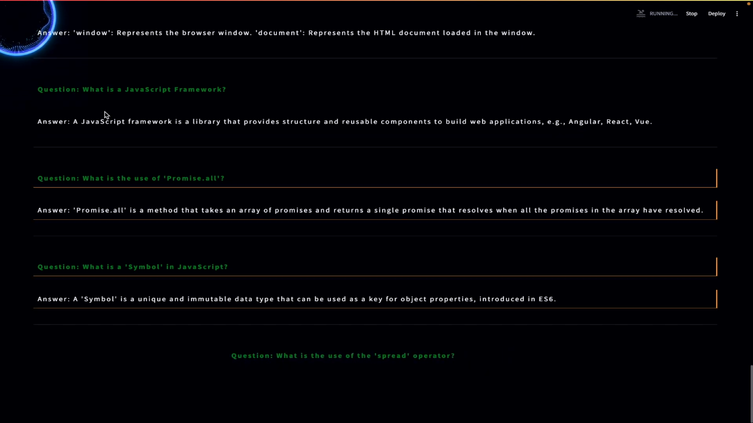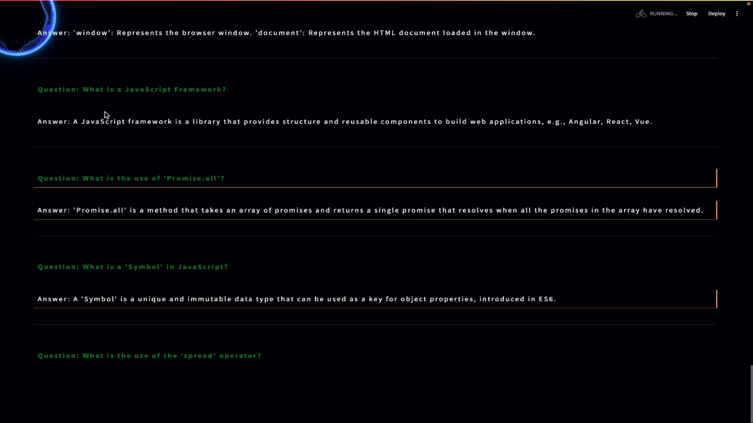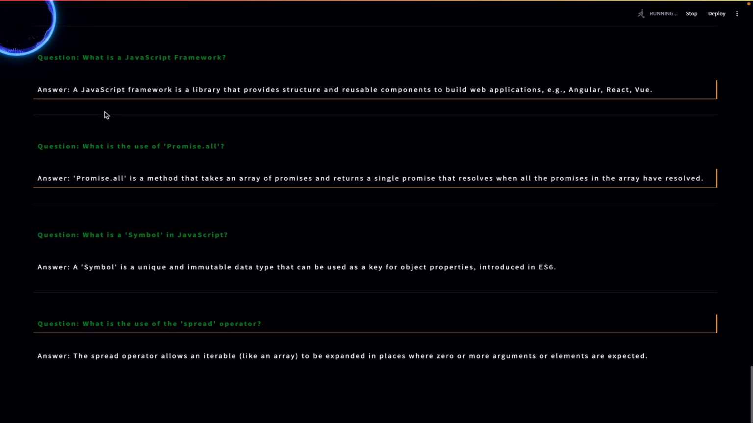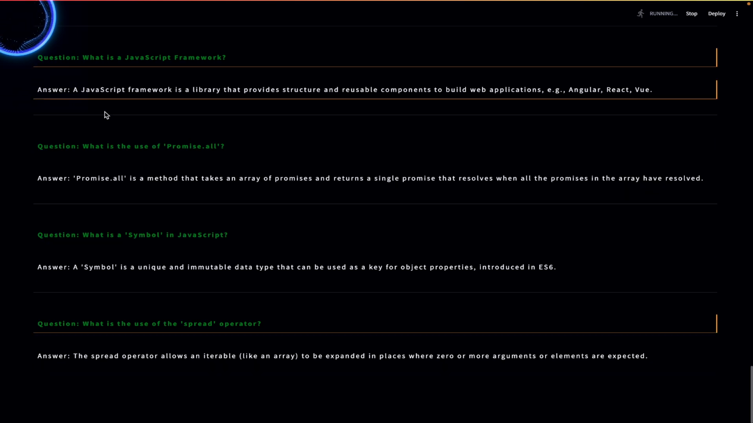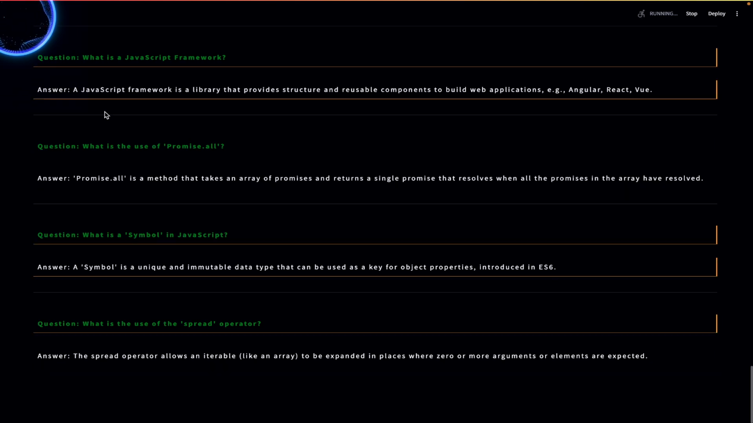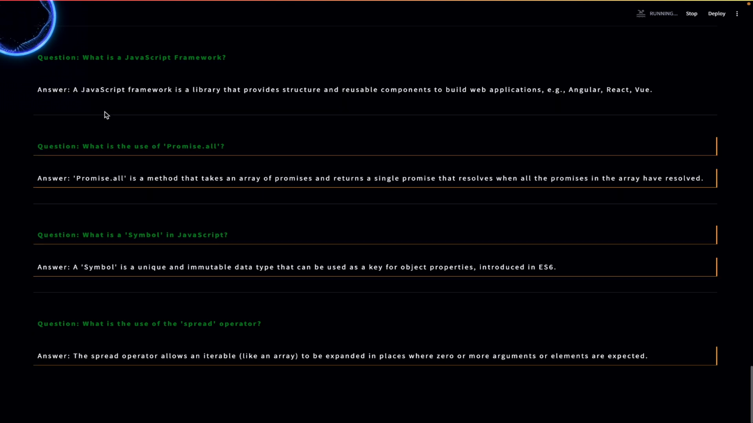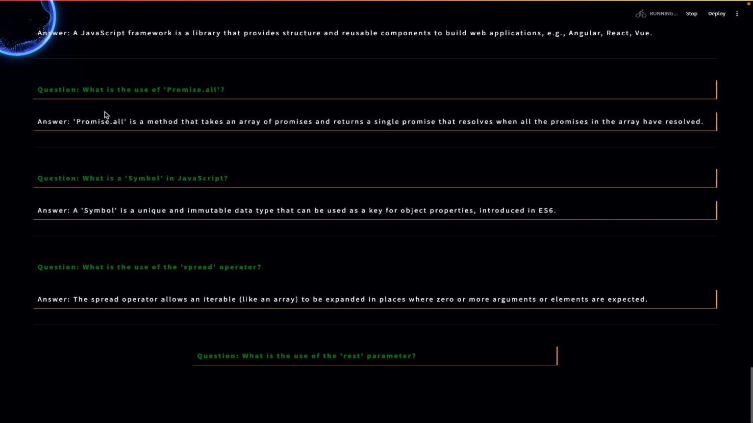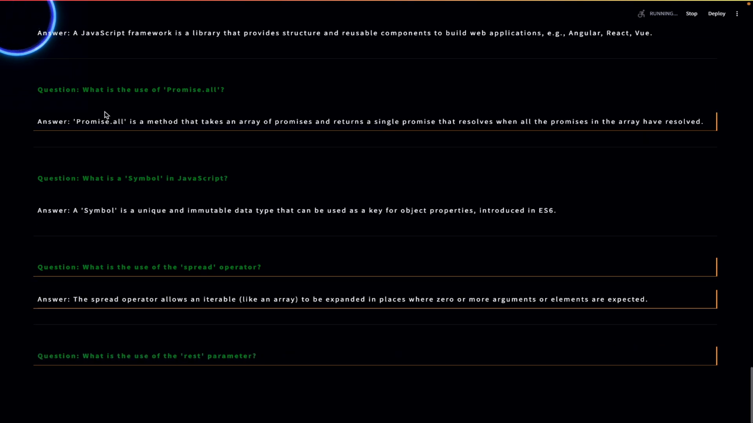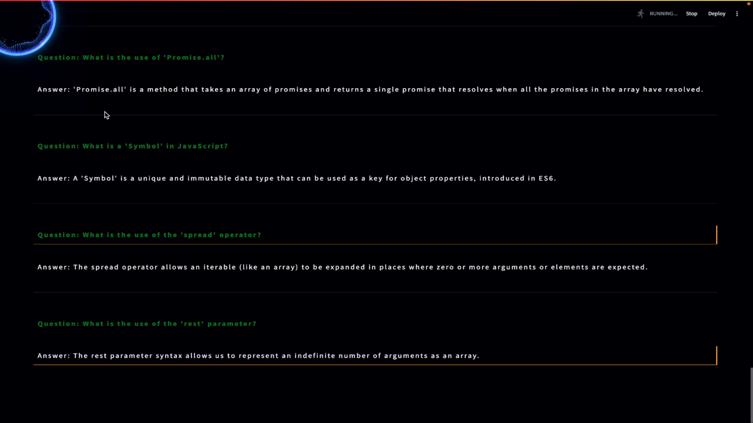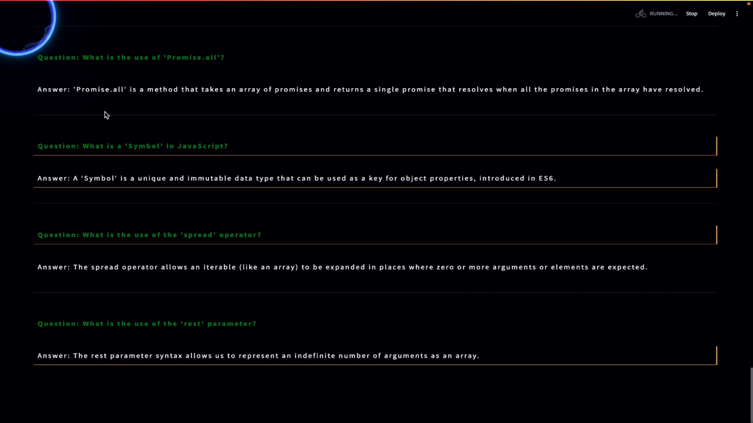What is the use of the spread operator? The spread operator allows an iterable, like an array, to be expanded in places where 0 or more arguments or elements are expected. What is the use of the rest parameter? The rest parameter syntax allows us to represent an indefinite number of arguments as an array.